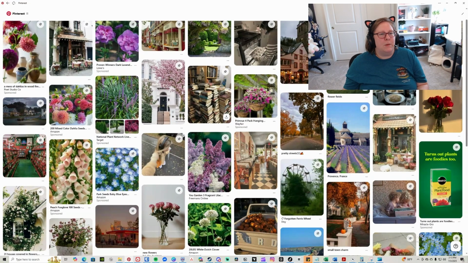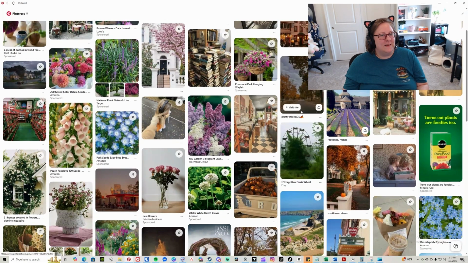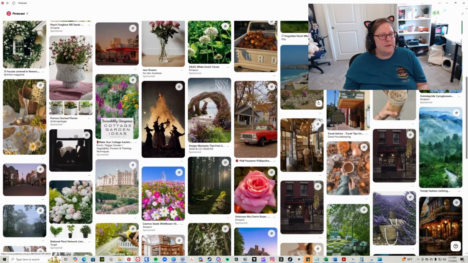Oh, and it's pulling because I did flowers first, so that's probably why, but I do like the look of some of these. I'm a flower girly. I love flowers. I love the visual of flowers and I love all the things about it.